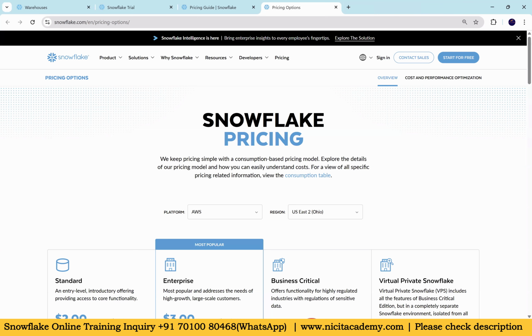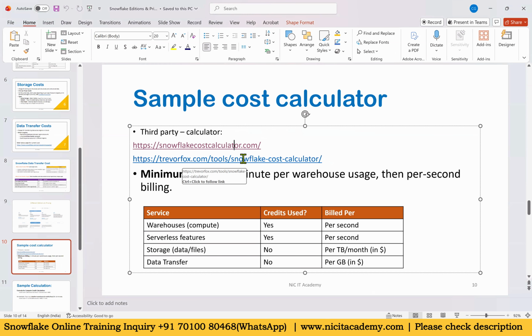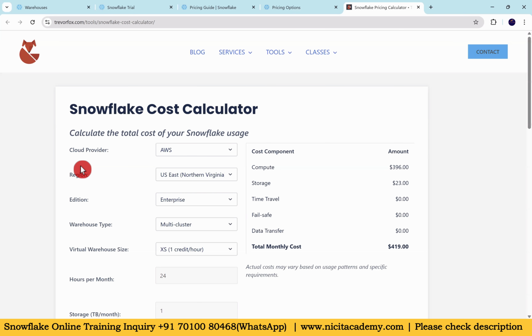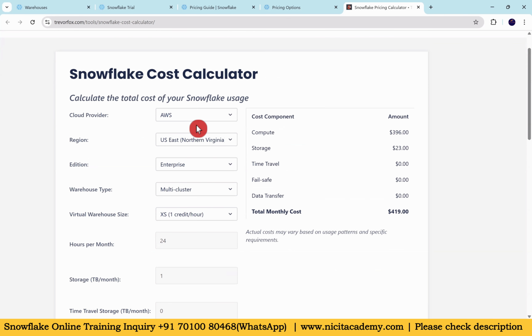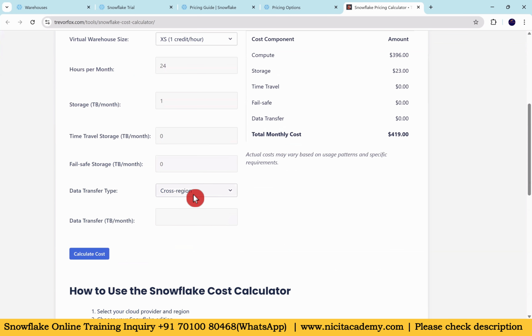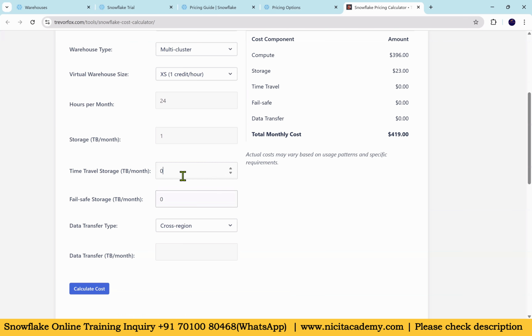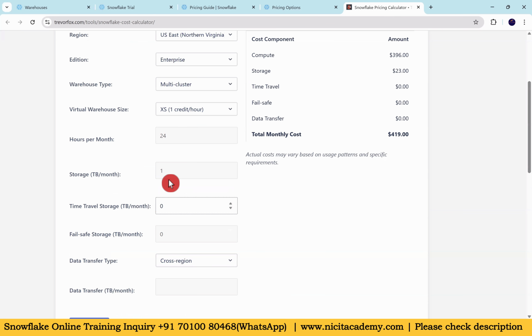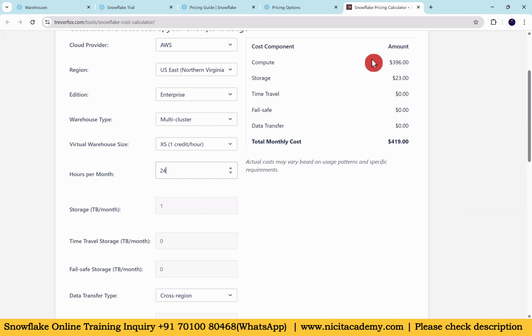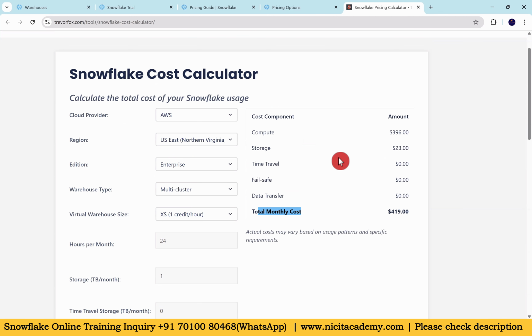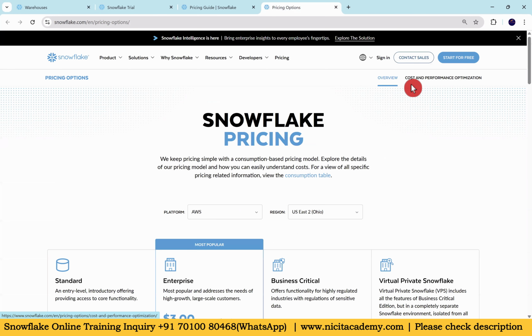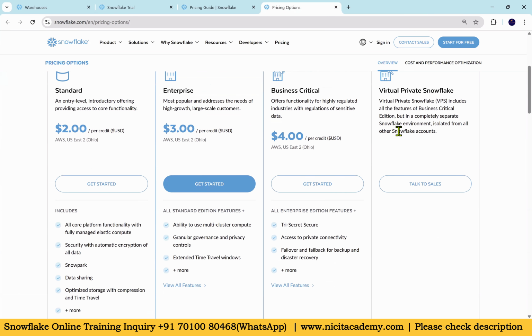I have given 2 different calculators, so please go ahead and check them. You can use these calculations. There is more calculation here, and we can select more regions. You can enter the data transfer type and how much you are going to transfer, fail-safe, time travel, how many days you are going to use it, storage and everything. If you put it in, it will calculate the total monthly cost. If the company is going to have 1 petabyte of data, how much are they going to pay? You can check it per month, per year, all of this.